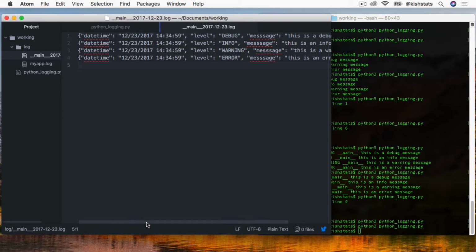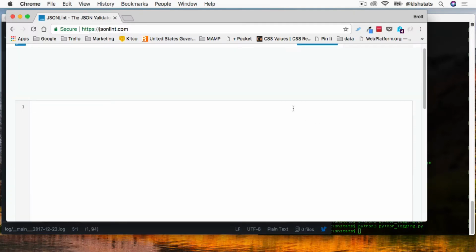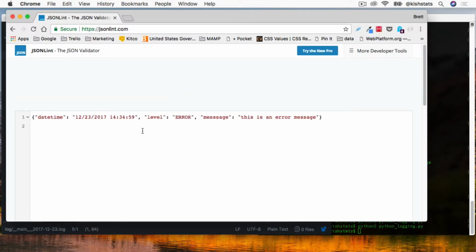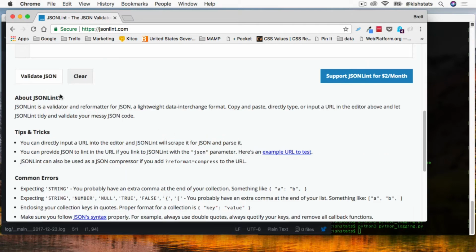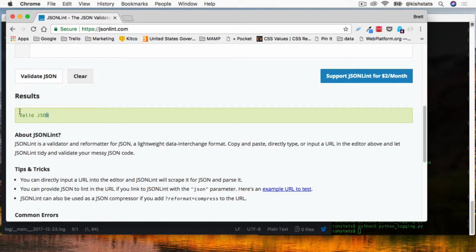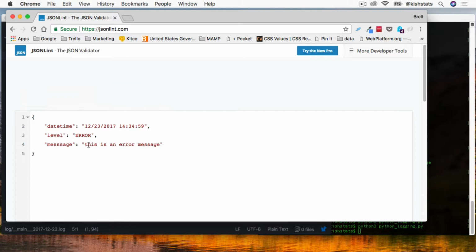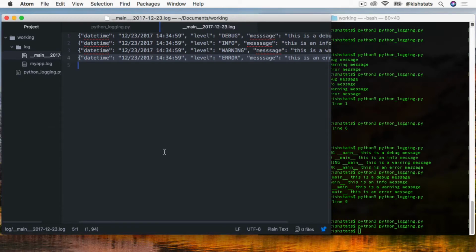The next thing that we want to do is make sure that this is valid JSON. So we can just come over here to our JSON validator, and let's go ahead and validate. And we can see that we have created valid JSON, and it made this into a pretty print format for us. So it looks like this will work. So we can go ahead and hide this.